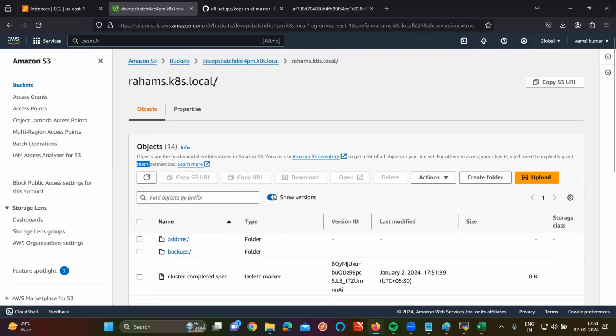Are you seeing the data backup here? By default, the reason why I enabled versioning is to restore the objects. If I delete the cluster, the files will be gone. For that purpose only, I enabled versioning, right, sir? If I don't enable versioning, how can I get the data back? Got the logic point now?